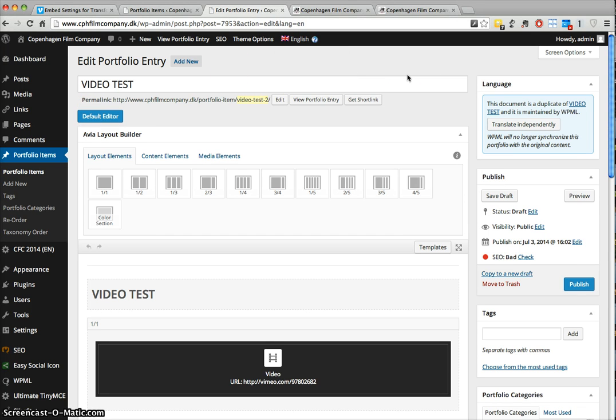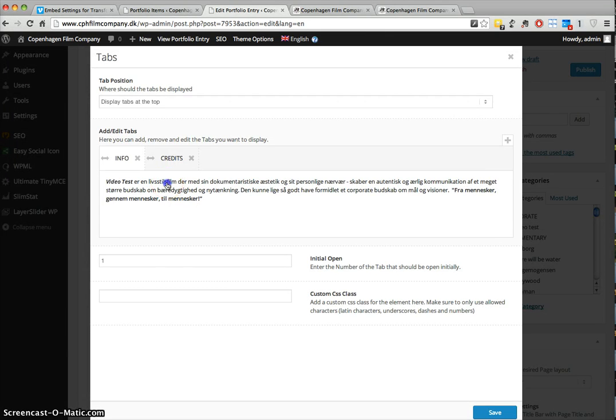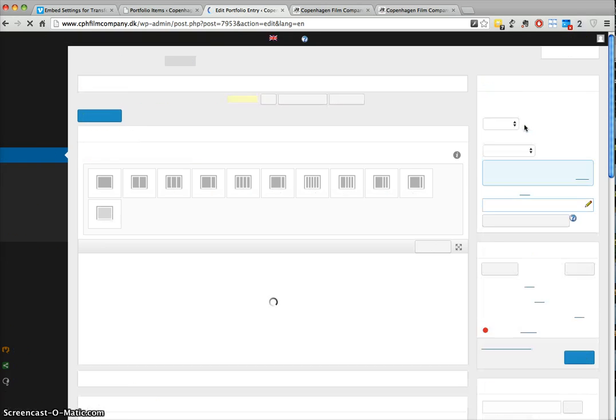The first thing we want to do is look back at this language box. This now says this is a duplicate, and we want to translate this independently. If we don't click on this and came in here and let's say edited this and made this English text here in the tabs, that's also going to change the text back on the original Danish page. We don't want that to happen.